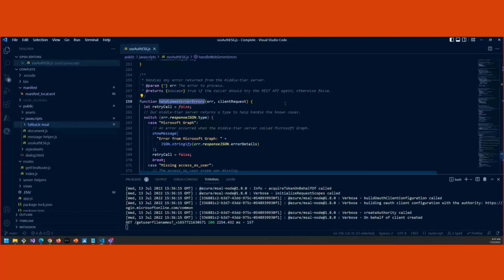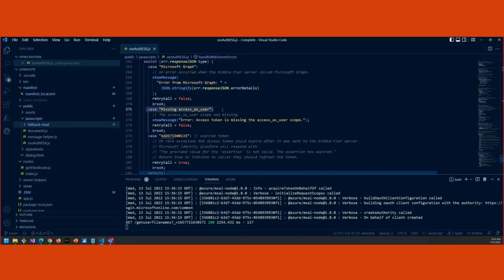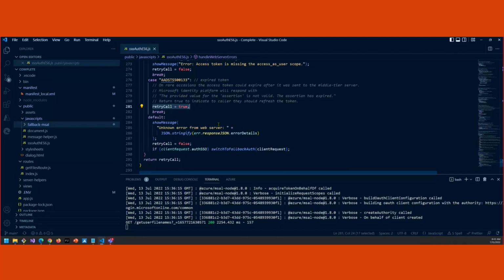There is a part in the flow later where we need to handle web server errors. So we call the middle tier REST API, but it returned an error. And I mentioned there are several possibilities, so the sample creates a type. It could be that Microsoft Graph failed. If that happened, we're just going to show the error for Microsoft Graph. There's a possibility we didn't have access as the user for some reason. There's also a possibility, this is the error we get from the identity platform, that the token expired. And in this case, we're going to say, I need to retry this call. So we're tracking this and we return that back to the caller to go do a retry loop.